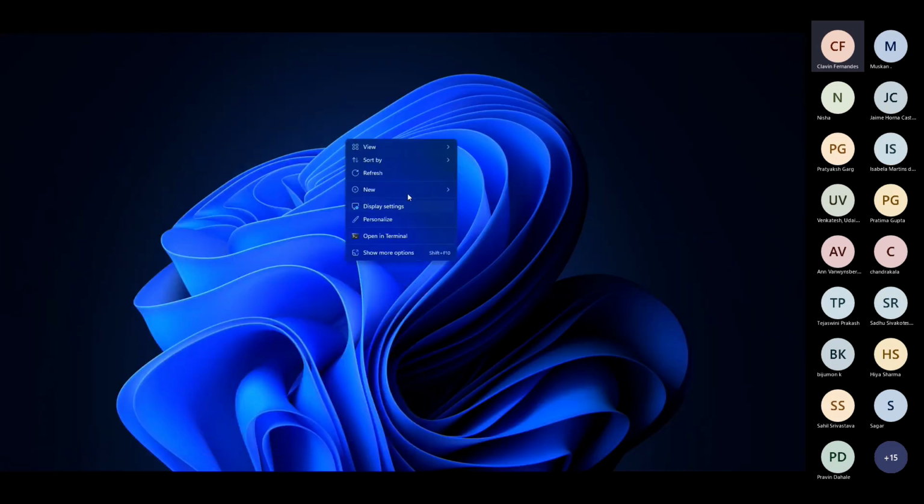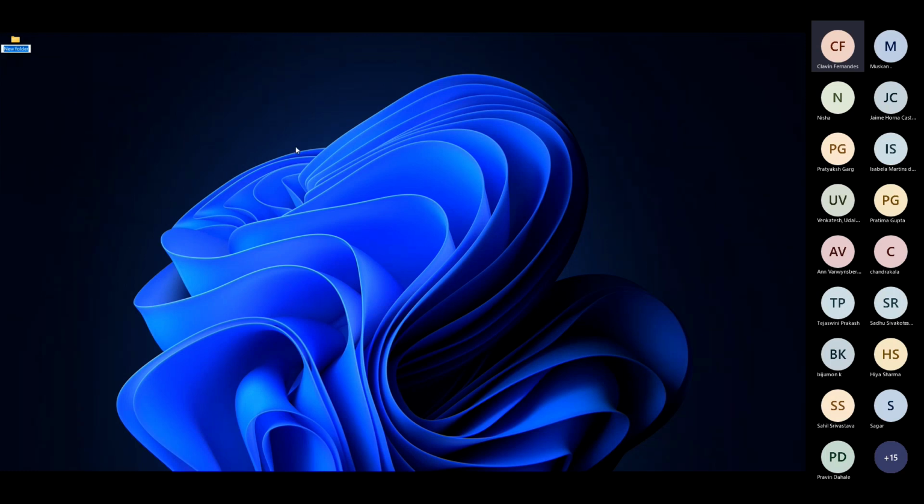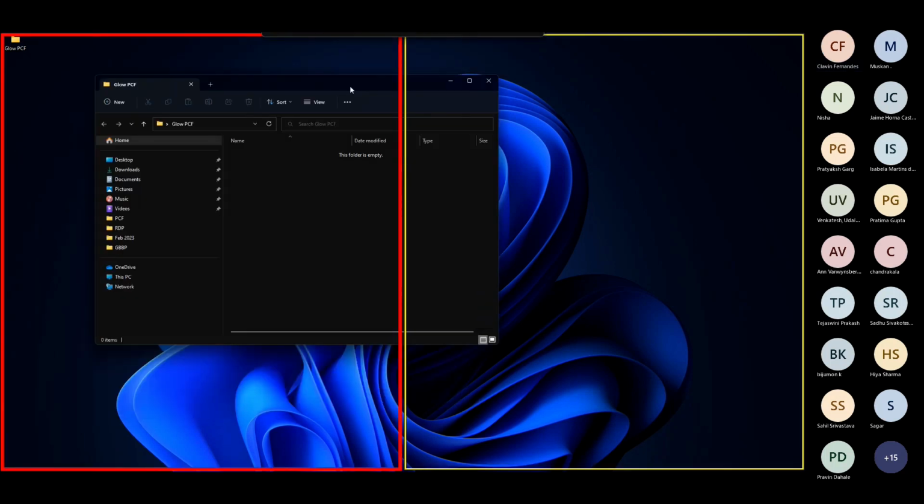So what I can do, I can right click first and I'll create a folder, right? The folder goes onto my first screen. I need to drag it in. And I'll give it a name. Let's rename it. I'll just say Glow PCF. Right? Glow PCF is there and it's here.